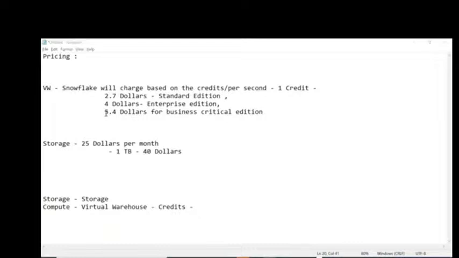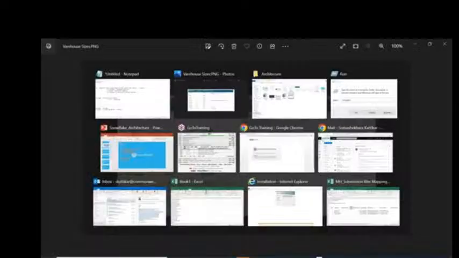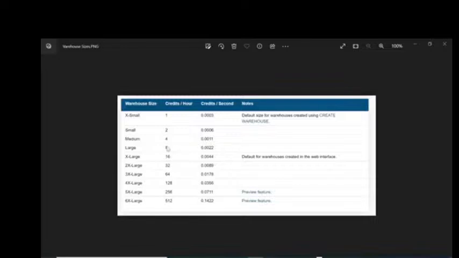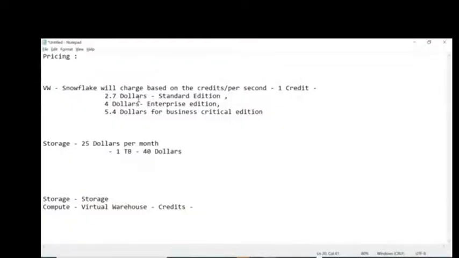Suppose you use large, for 1 hour they are going to consider 8 credits. 8 credits into $2.7 for this edition. 8 credits into $4 for this edition. 5.4 into 8 credits for this edition. So based on that, they are going to charge you guys.